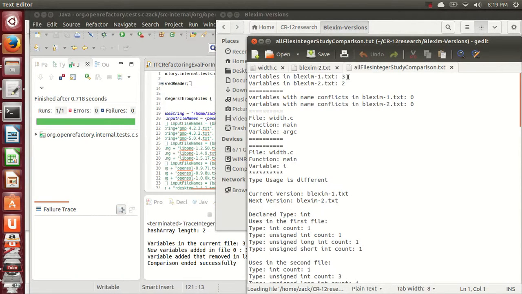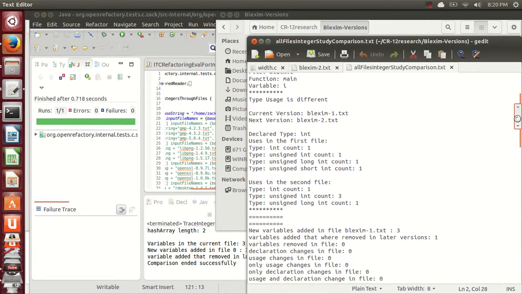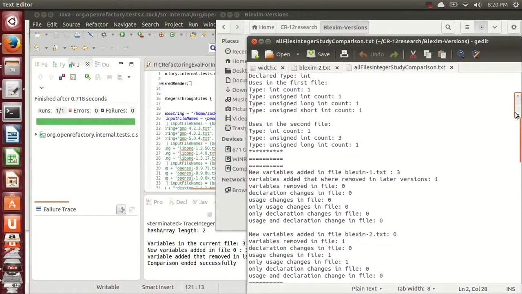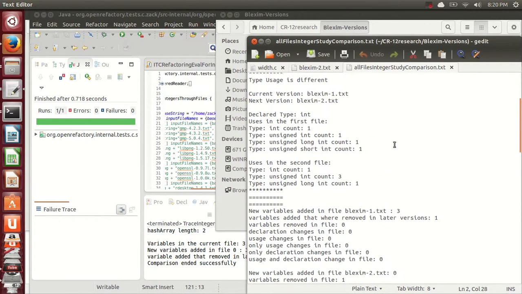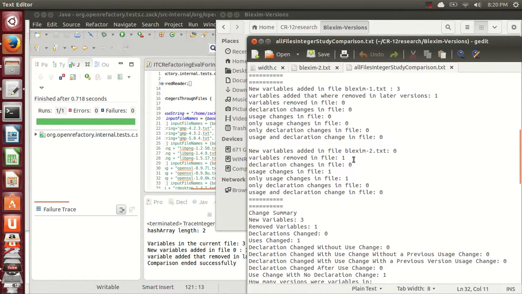Now what this is saying is that it found three integers in the first version and two in the second, and it stores a lot of other information as well. It says that the variable i had a usage change, and you can see the different types that it was used as. It also mentions that the variable s was removed from the second file.